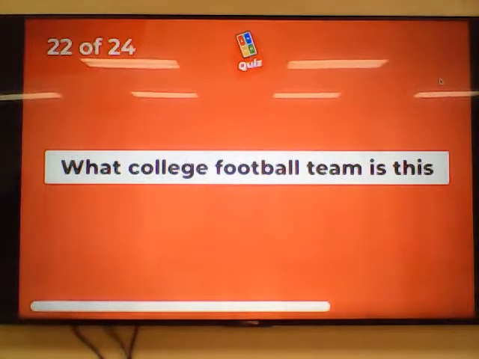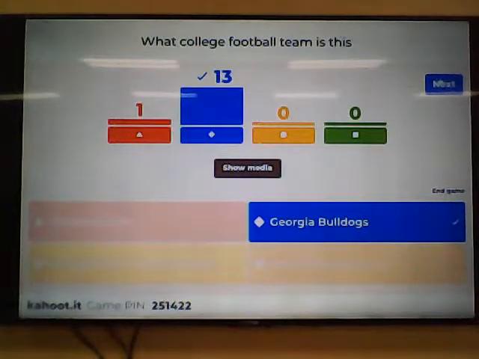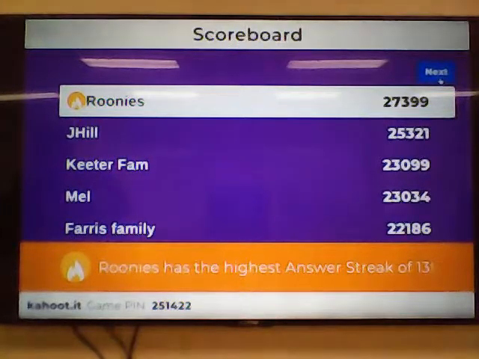What college football team is this? Is this the yellow Georgia Tech Yellow Jackets, green Iowa State Cyclones, blue Georgia Bulldogs, or red Florida Gators? What do you guys think? 35 seconds. All right, this is the Georgia Bulldogs. And that had no effect on the board.